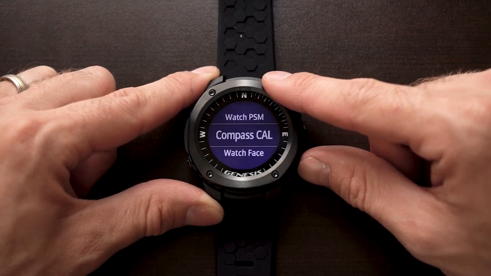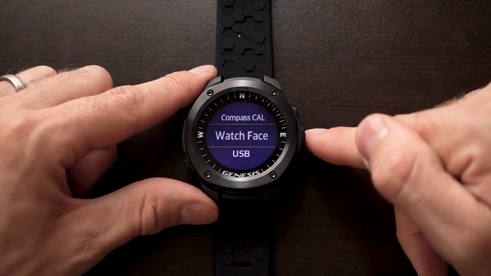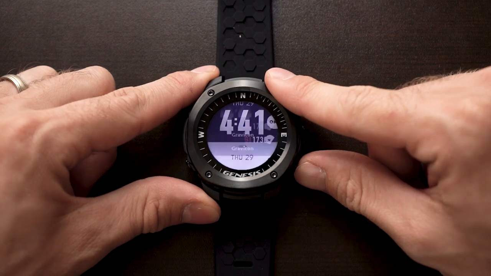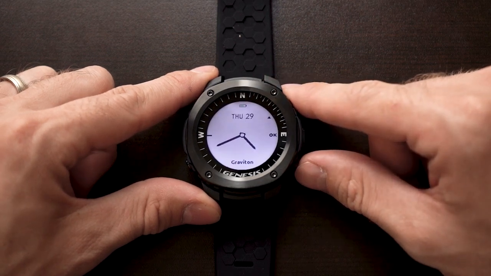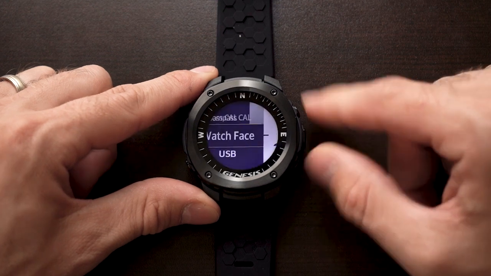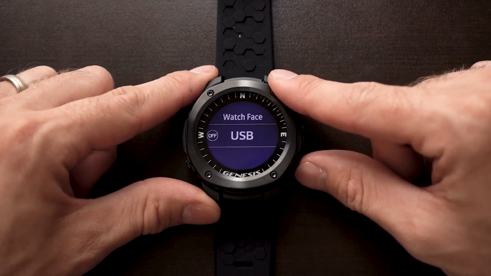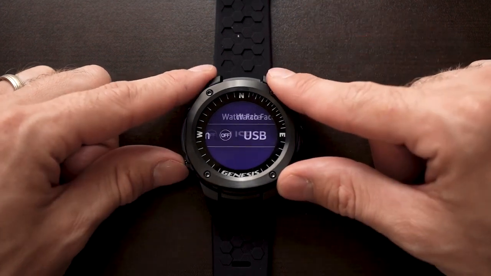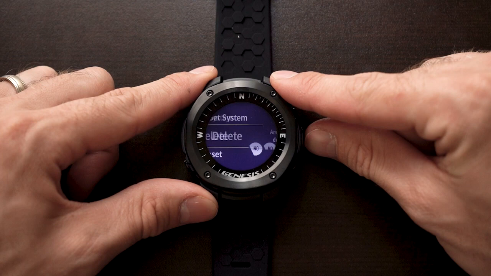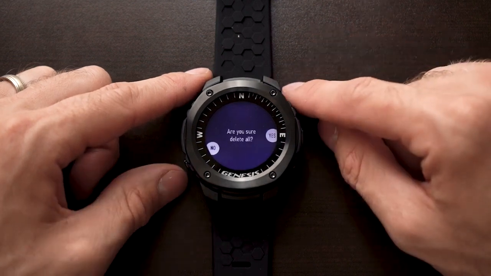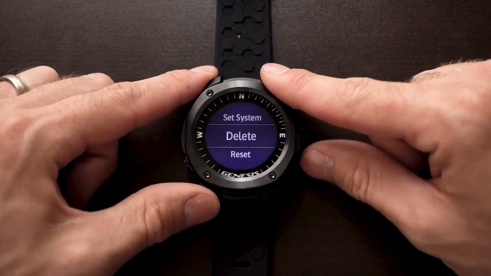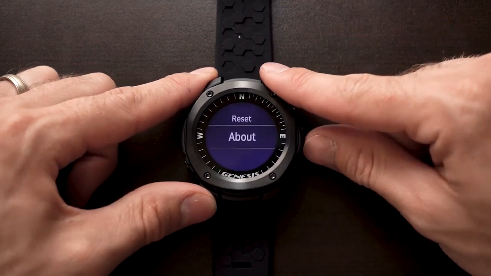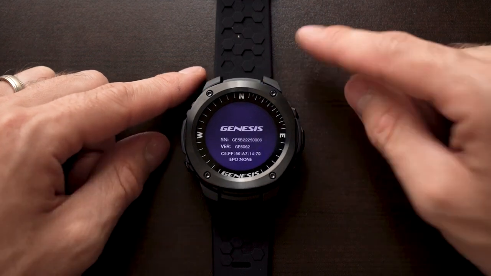and compass calibration. The Genesis Graviton comes with two separate watch faces. You have a digital inspired watch face and an analog inspired watch face. So depending on your liking, you can choose which face you would like. And then an option to select and turn on the USB should you be hooking it up to a computer. Delete is exactly that, allows you to delete all logs that you have on your computer. And reset allows you to reset the system. About will just simply show you information, serial number on your computer.